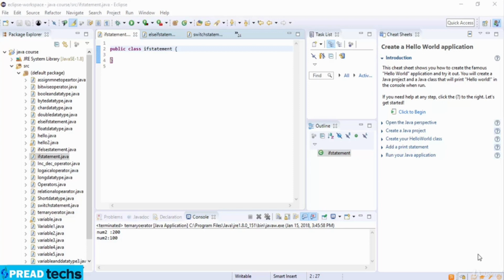A program executes from top to bottom, except when we use control statements, we can control the order of execution of the program based on the logic and values. In Java, control statements can be divided into the following three categories. First one is a selection statement, then iteration statement, and at the last, jump statement.